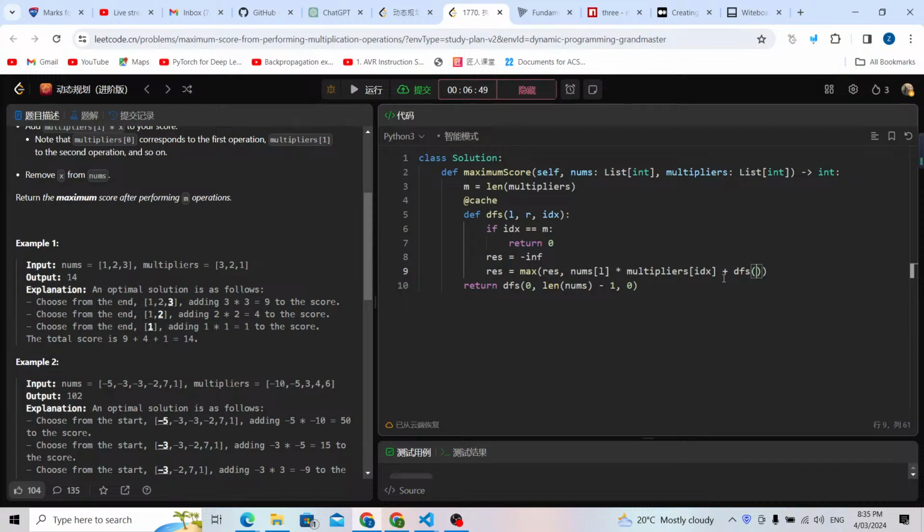So the DFS would be, because L has already been calculated, it should be removed. According to the question, it should be removed, so it should be L plus 1, and the R would be the same, and the index should plus 1 because it needs to go to the next multiplier. Now let's continue to check the other side.